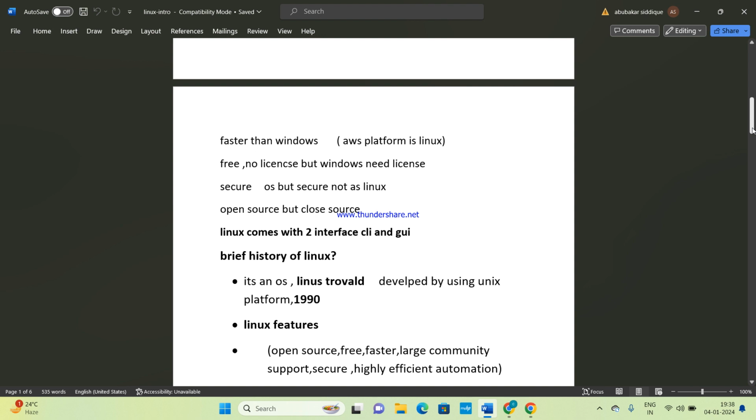Now the brief history of Linux. Linux is an operating system. Who developed Linux? Linus Torvalds developed Linux in the year 1990.